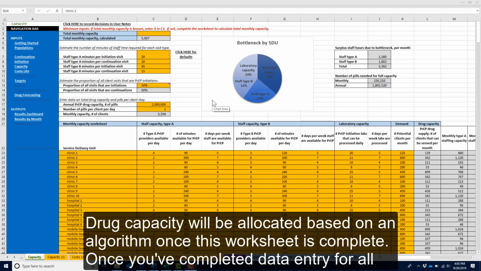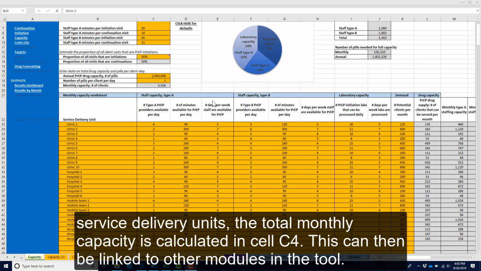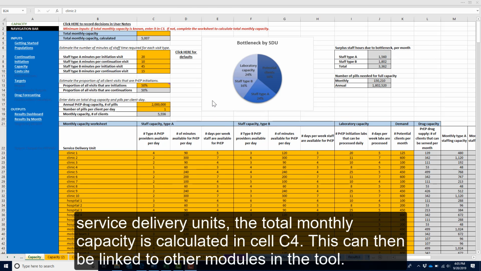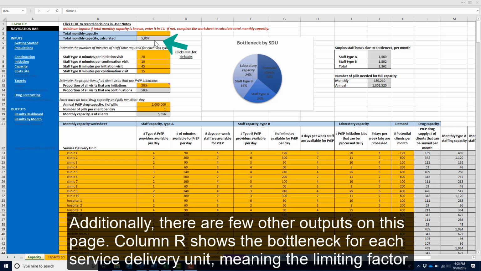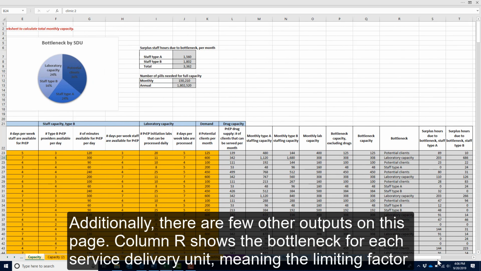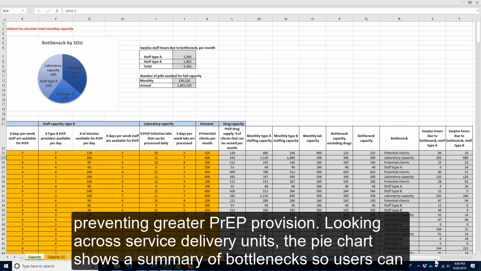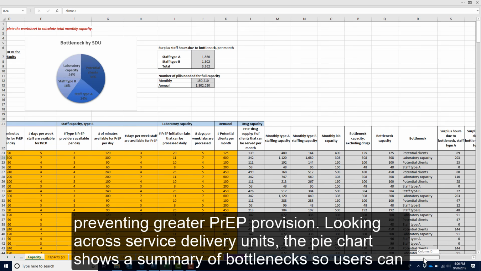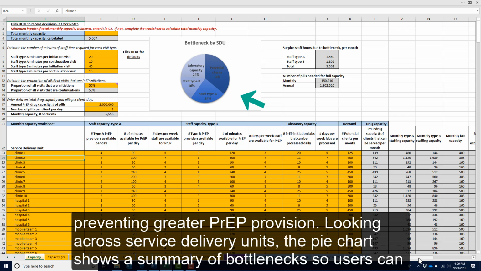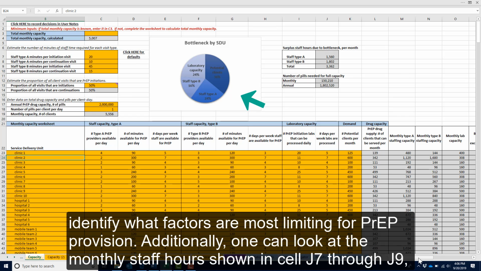Once you complete data entry for all service delivery units, the total monthly capacity is calculated in cell C4. This can then be linked to other modules in the tool. Additionally, there are a few other outputs on this page. Column R shows the bottleneck for each service delivery unit, meaning the limiting factor preventing greater PrEP provision. Looking across service delivery units, the pie chart shows a summary of bottlenecks, so users can identify what factors are most limiting for PrEP provision.